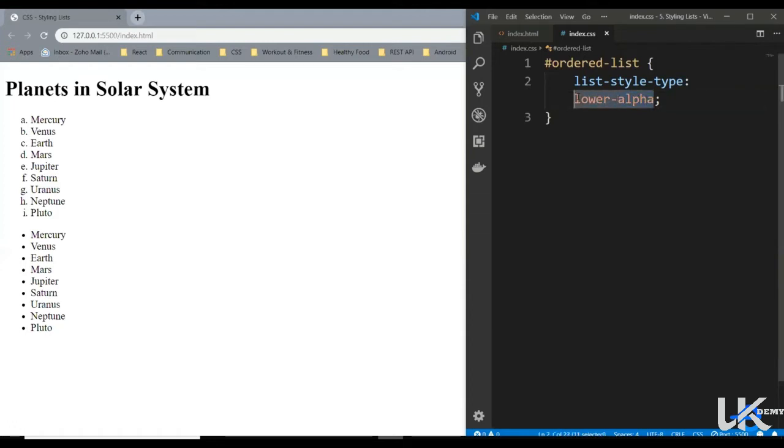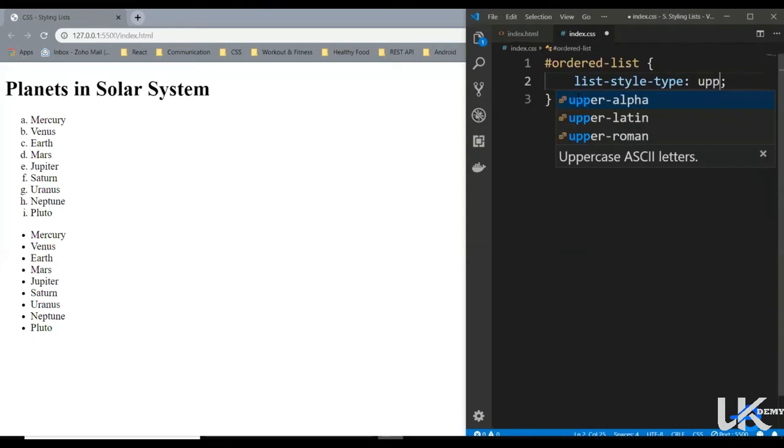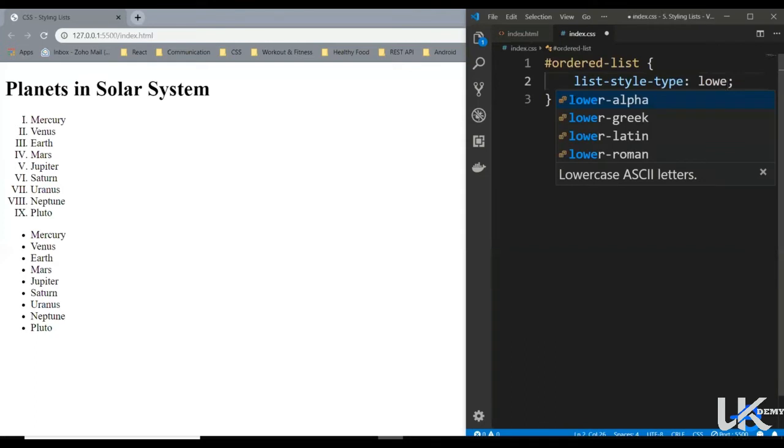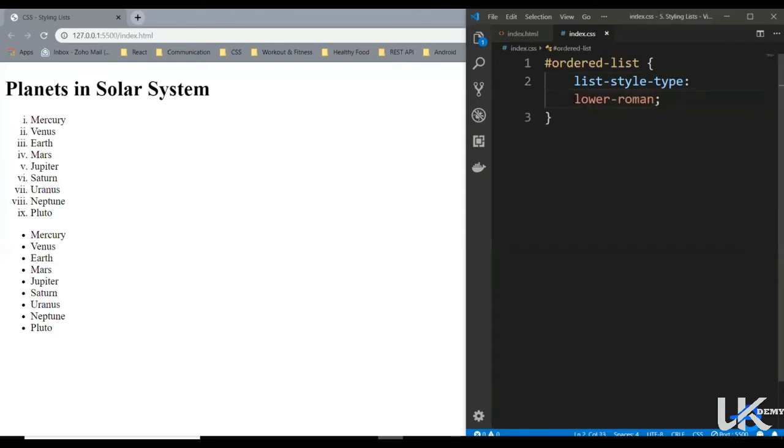Similarly, say we want to make it uppercase Roman numerals, we could do upper-roman. Let's save it. And we've got these Roman numerals. Similarly, if you want lowercase Roman numerals, we could do something like this: lower-roman. Let's save it. And we've got these lowercase Roman numerals.